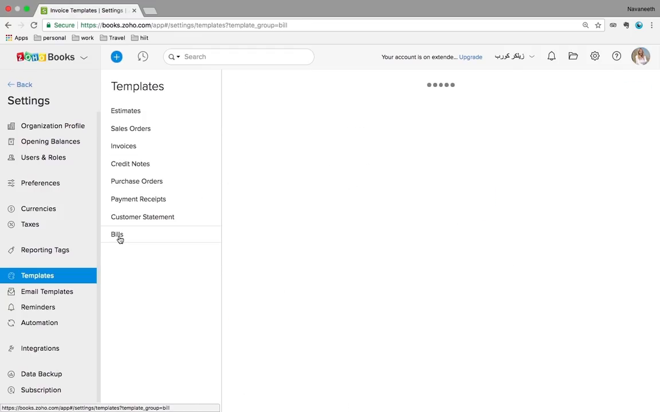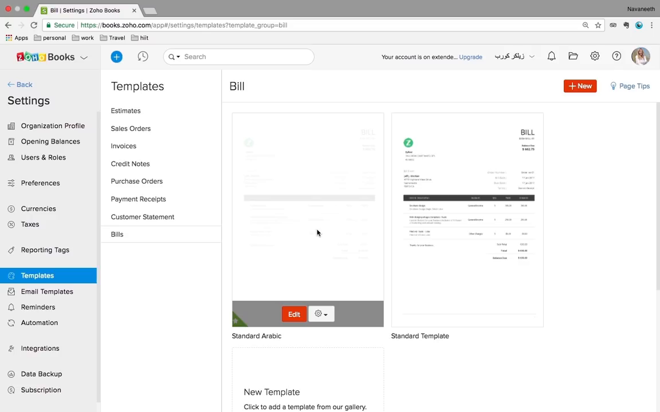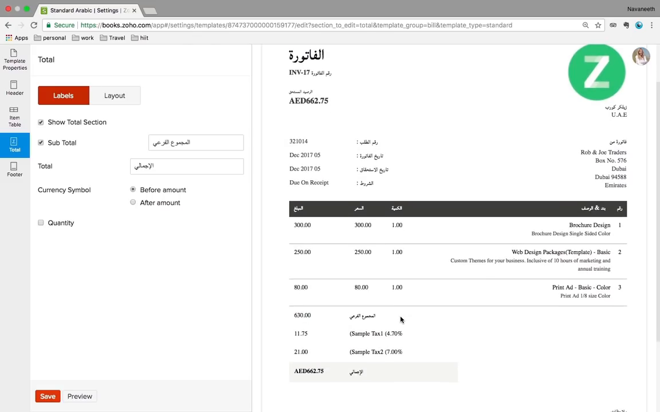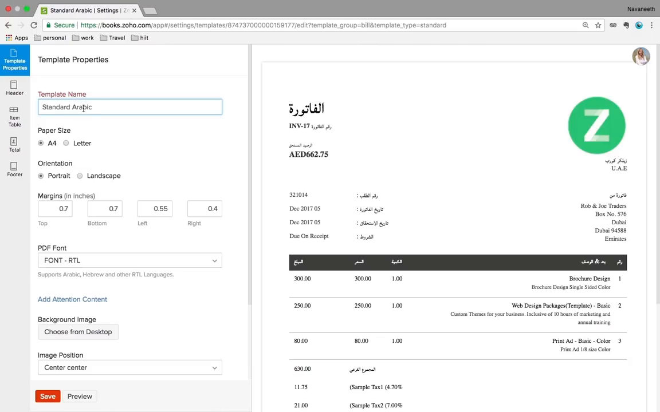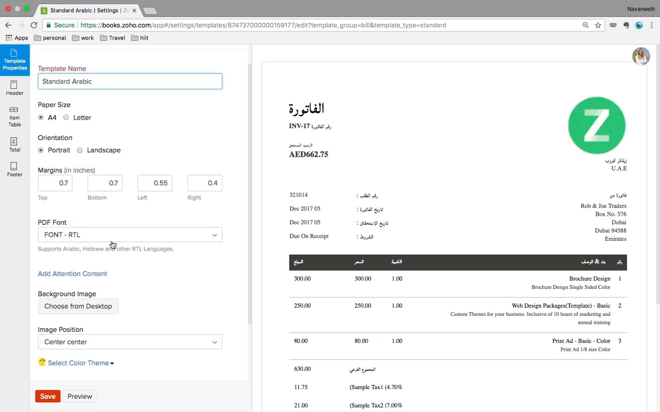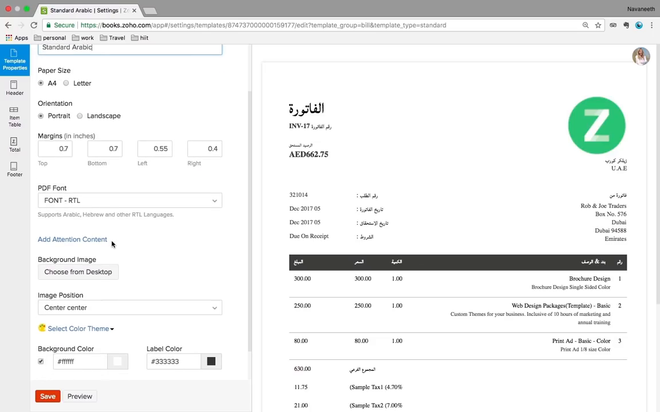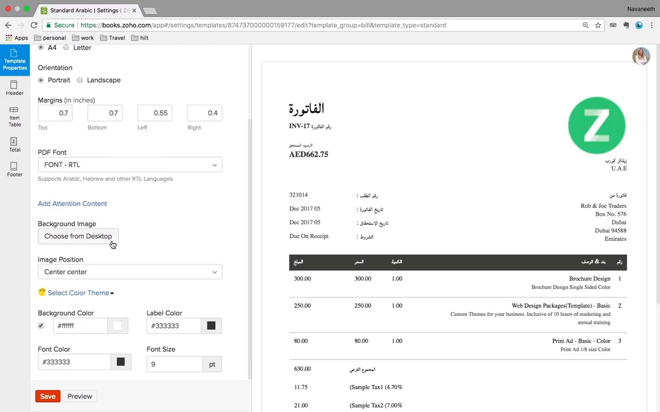Again, we'll go to the bills templates and play around with that as well. Again, you can see your standard Arabic template, which is completely in Arabic. And you can change around with the different template properties, the paper size, what you want, the orientation, what you want. Depending upon the type of business that you have, we have made sure that the brand that you have is completely reflected in all the communication that you send out to your vendor or your customer.